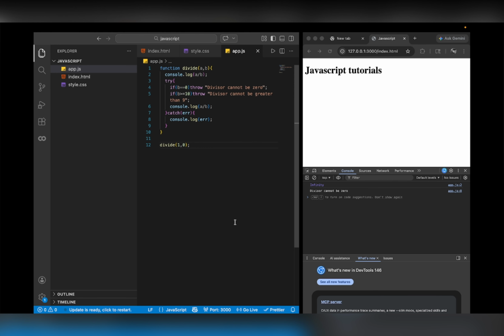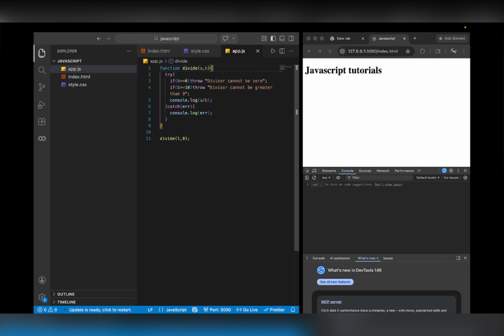Now let's remove this, and we have tried to pass divisor as 0. So we can see here divisor cannot be 0, and further code is not executed like this. Console A by B is not executed. Now let us try to pass a value greater than 9, let's say 10. So here we can see divisor cannot be greater than 9.